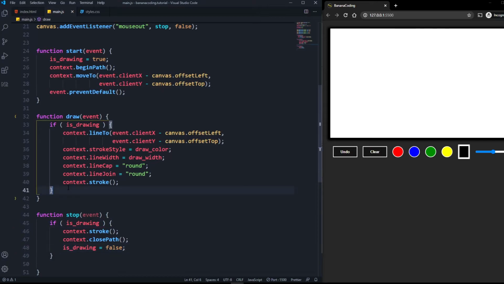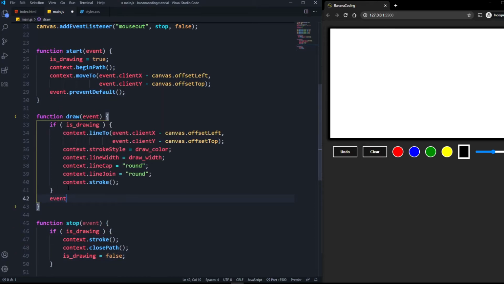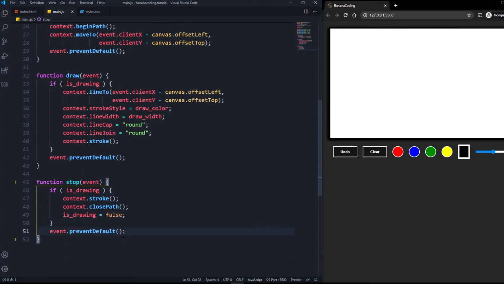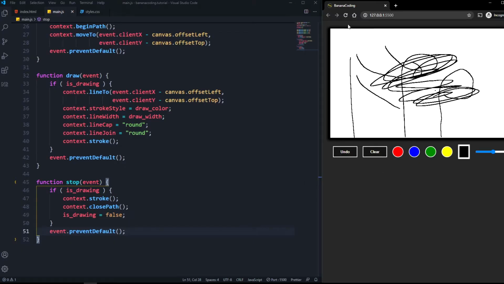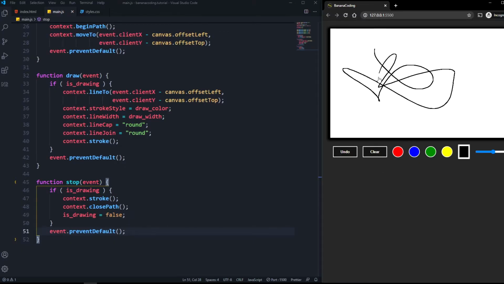Also what we can do here is something like event.preventDefault, and this is what we can use also in the stop function here. And yeah, let's see if it works. We're gonna stop it, and I click, let the mouse click, and if I go out, it stopped. So this is a basic draw app we have used here.